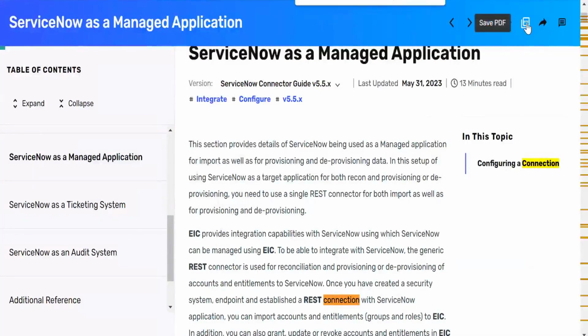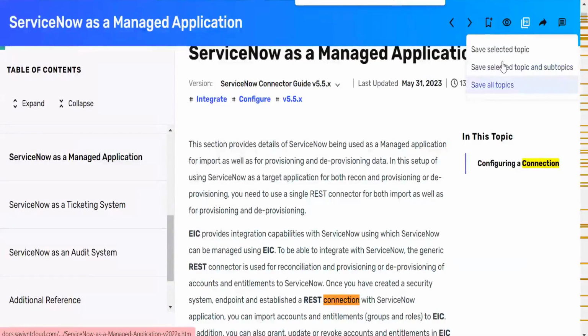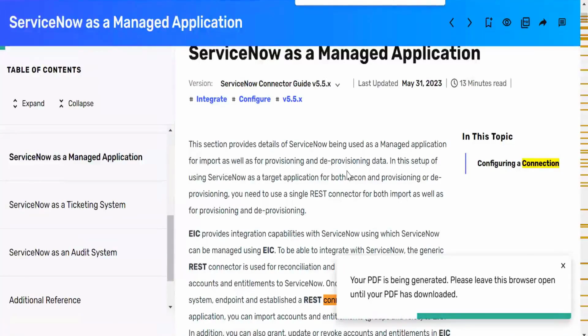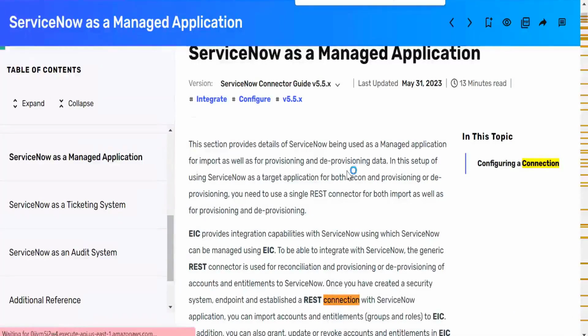I will download this document. Let me download it. Select, save selected topic or all. What should I do? If I do save selected topic and subtopics, let me do it. Let it download, then I can see what information it is giving, so at least you can read and have it. So now it is downloaded. Where did it go?